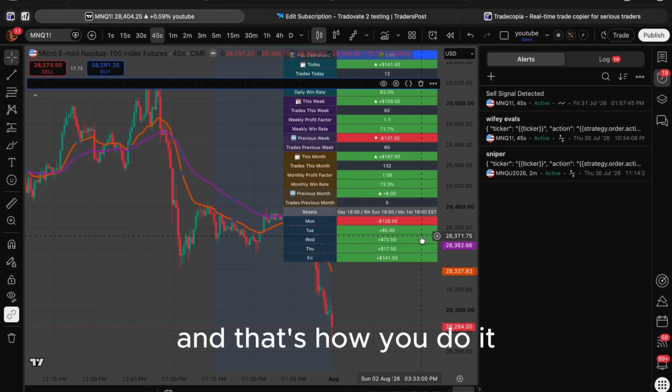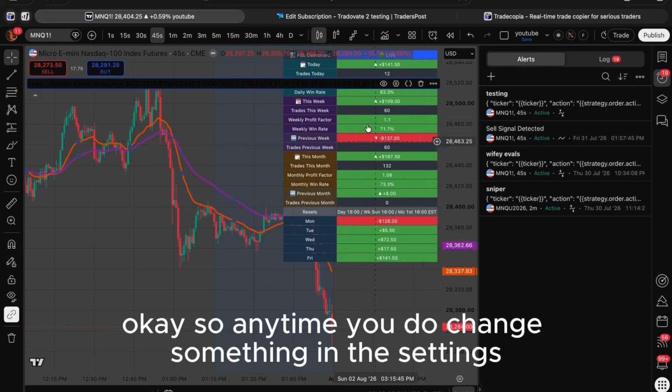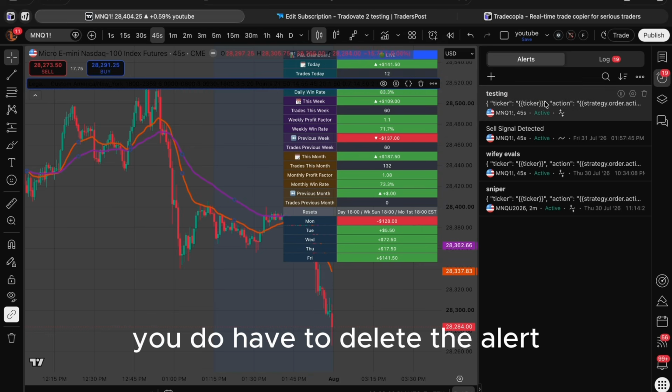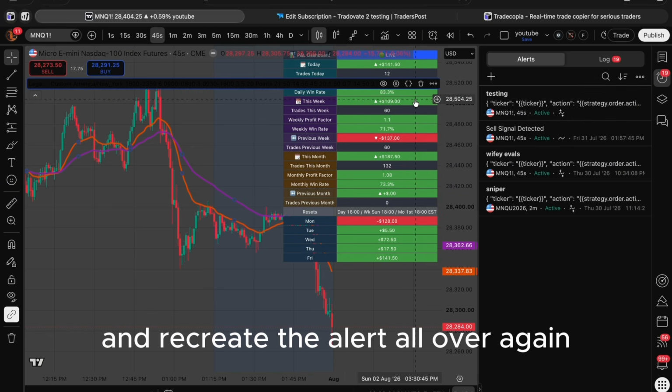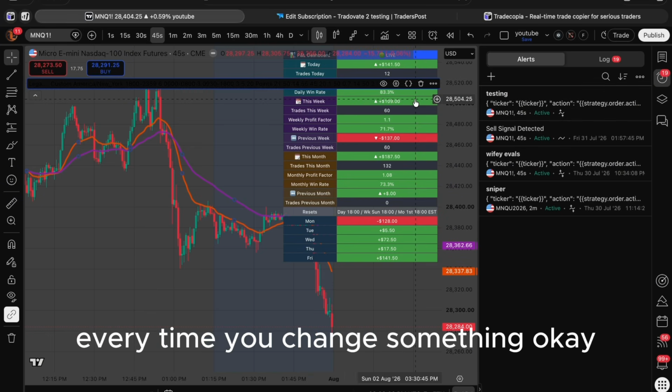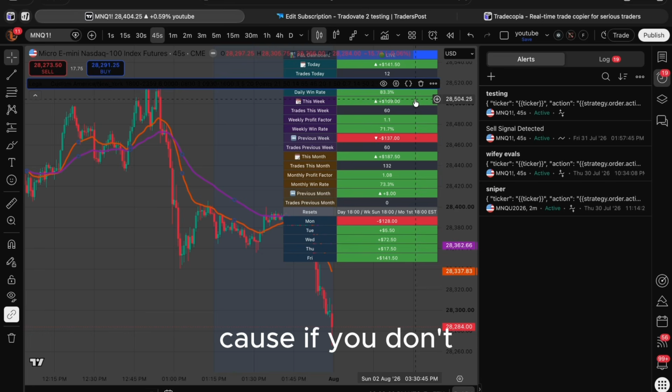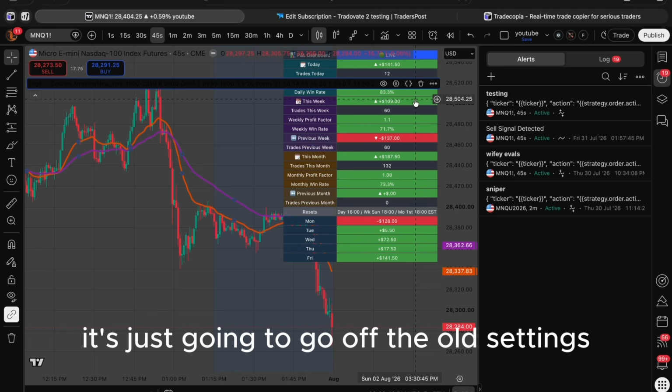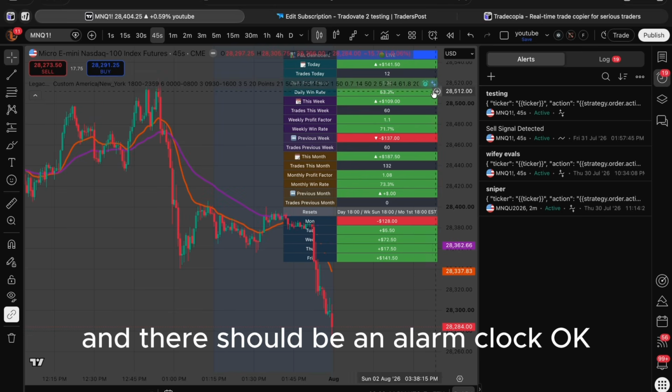And that's how you do it. Okay, so anytime you change something in the settings, you do have to delete the alert and recreate the alert all over again every time you change something, okay? Because if you don't, it's just going to go off the old settings. And there should be an alarm clock, okay?